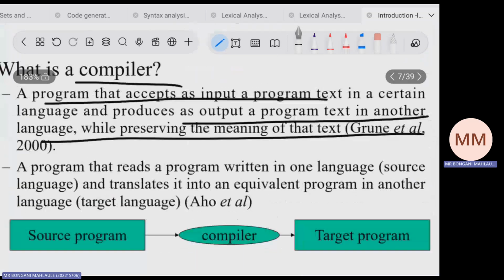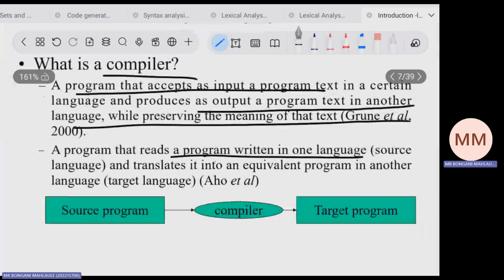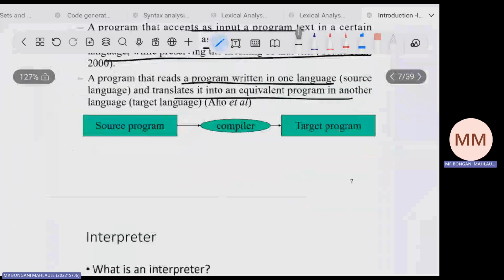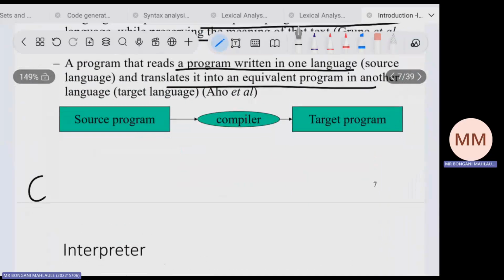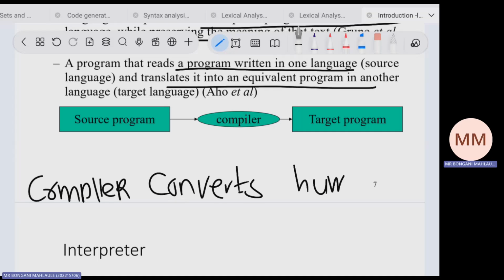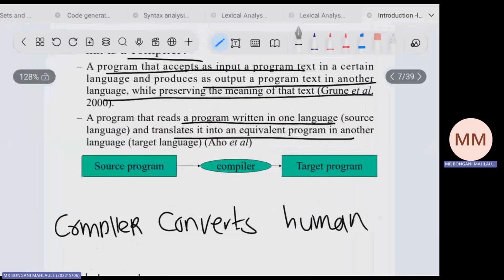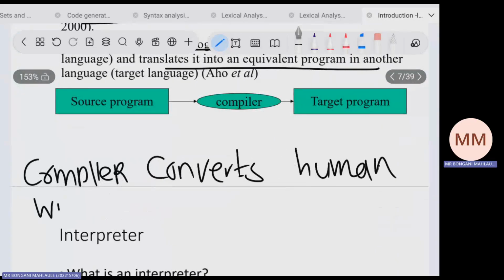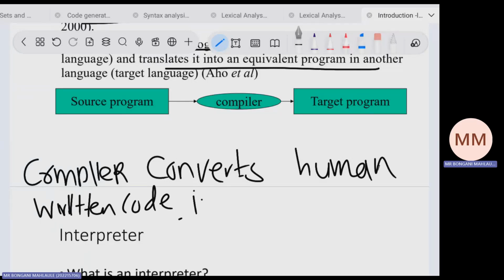A program that reads a program written in one language and translates it into an equivalent language, right? We gave two definitions. We also give our own definitions here in class. We said a compiler converts the human written code into a machine code.